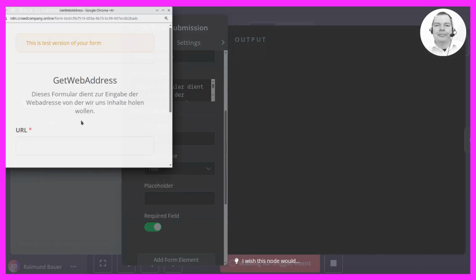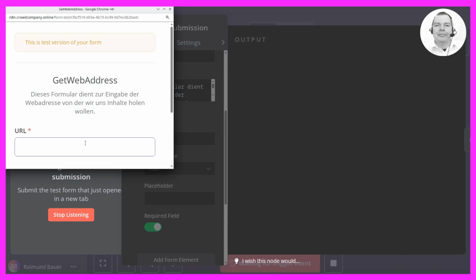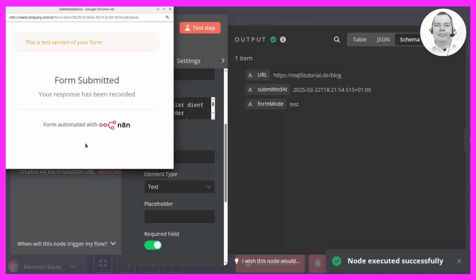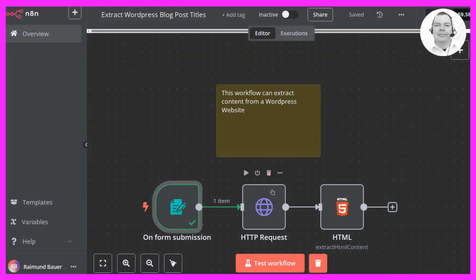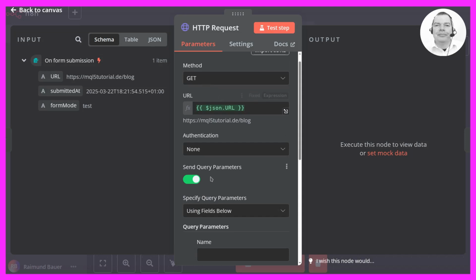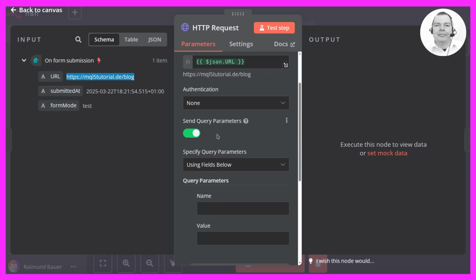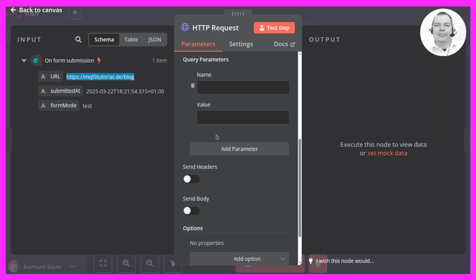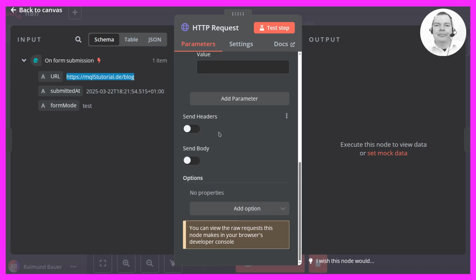The HTTP request node follows the form submission. This node calls up the website that was entered in the form. The HTTP request node uses the URL provided by the form and calls up the web page. The call is realized with the send query function, which means that additional query parameters can be sent after the URL if these are required. In this example, the URL is taken dynamically from the form data. Although the query parameters are set in the node, there are currently no additional parameters that are transferred. This shows that the workflow can be flexibly extended if further filters or input options are required in the future.